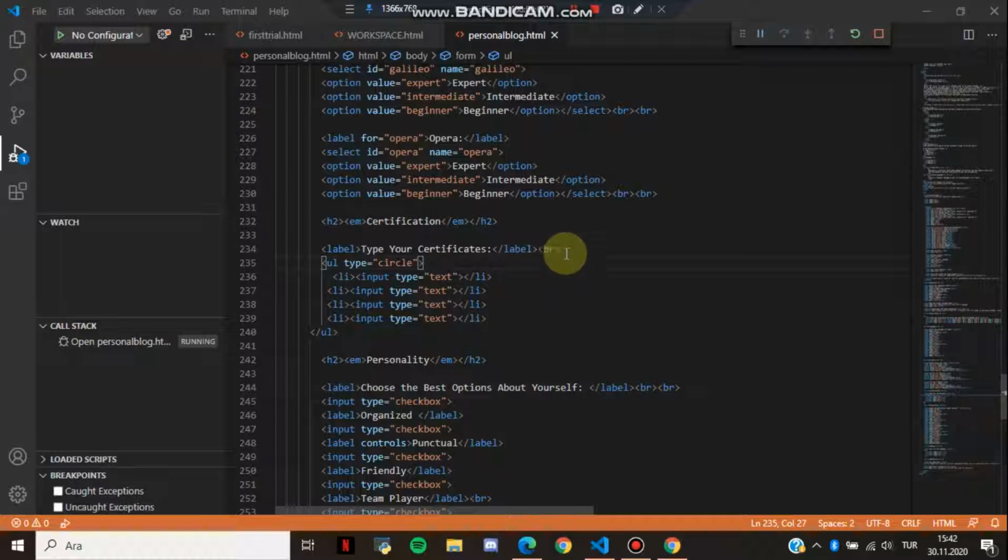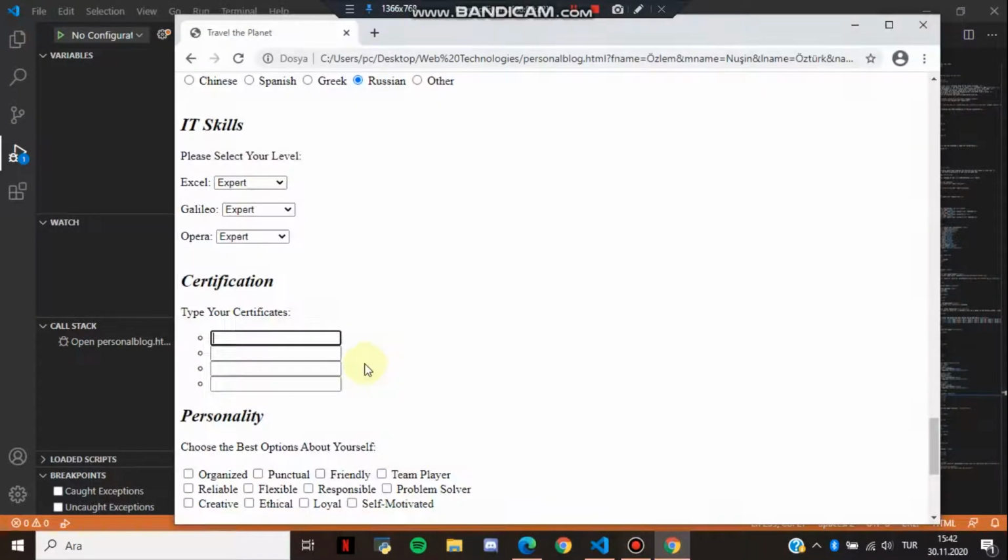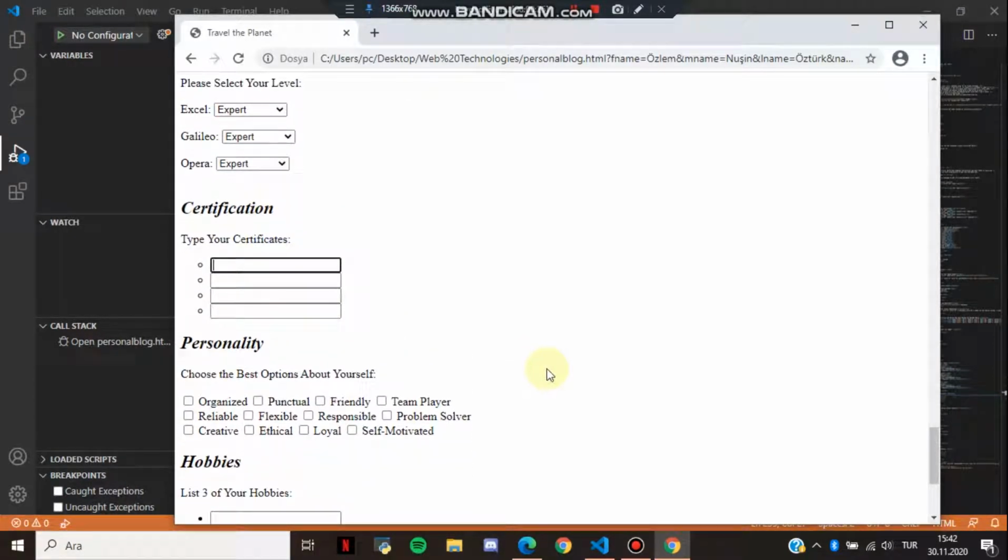Let's move on to the certification part. This is the format which I preferred. I made a list again, and my bullet type is circled. And don't forget to put your inputs and text types. And I'm gonna type my certificates. These are mine.